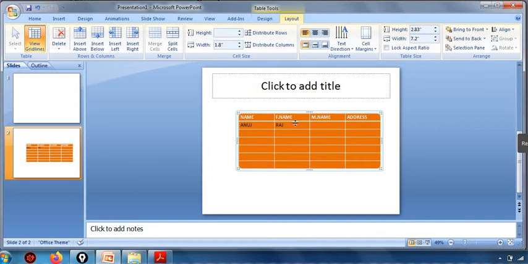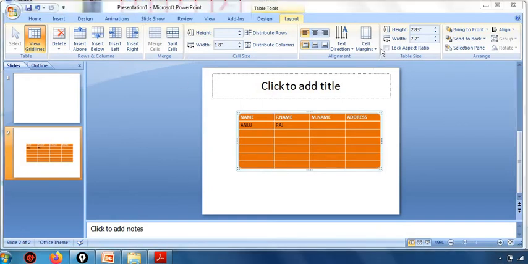So this new tab I am showing you, table tools. As we have added a table, as you can see here at the top, table tools. Under this table tools we have design and layout. These two tabs are there.